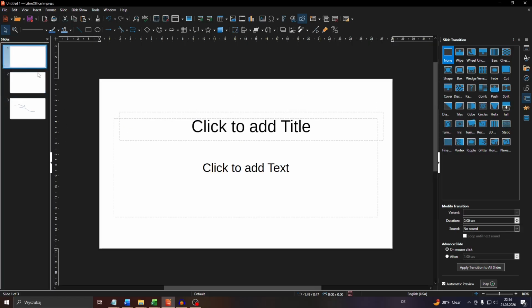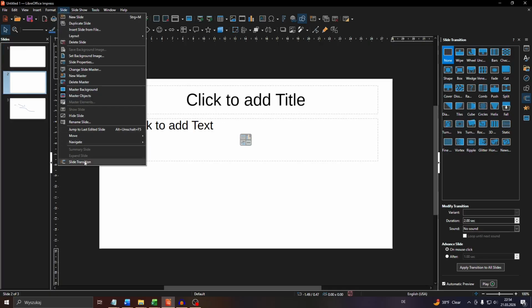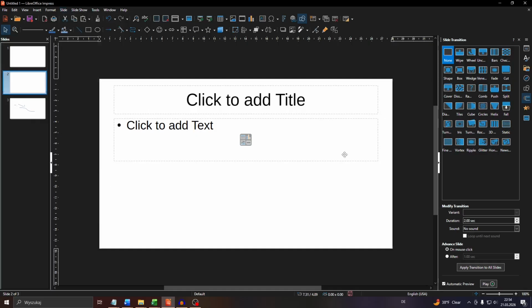So in your presentation on LibreOffice Impress you will need to click into slide at the top and into slide transition. That is going to open up that slide menu here to the right. You may open it also with the shortcut Alt-6.